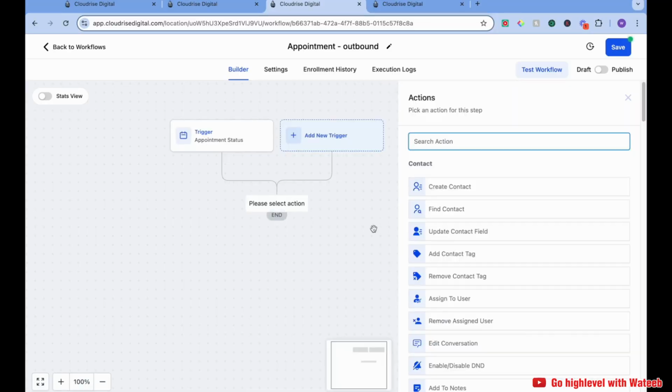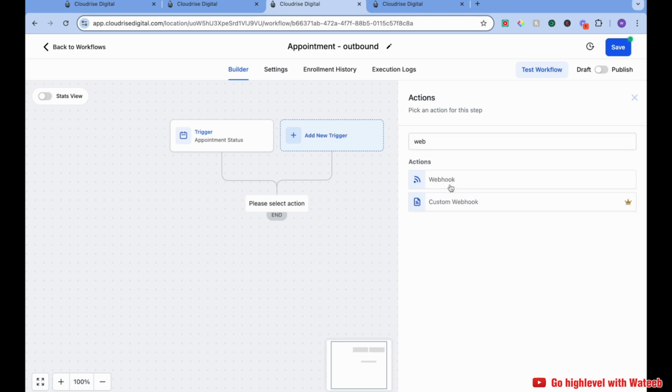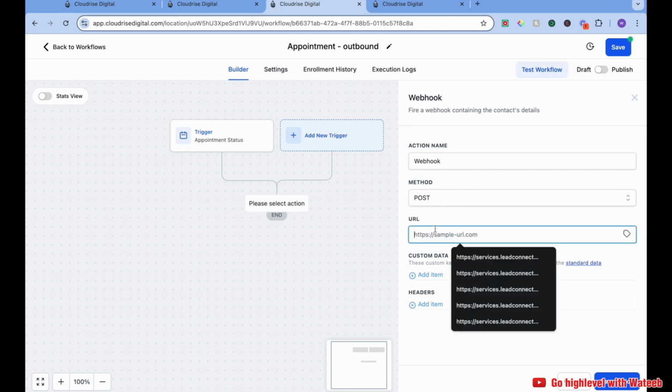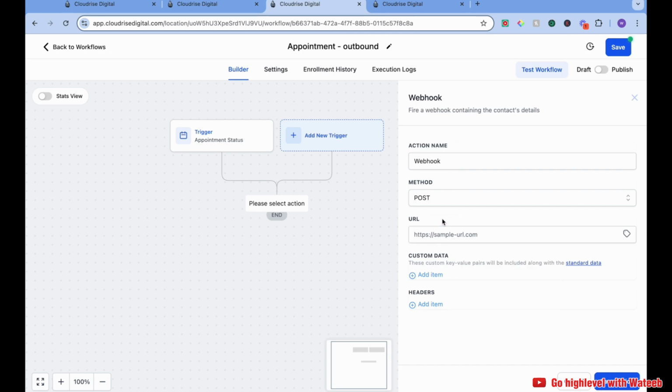Now, since we want to use this subaccount to send the webhook, which we're using for outbound, we will be going to webhook. Now either we can use post or get. If we are sending, we will use post, so we will be using post in this case. Now we need a URL. URL is the destination where we want to send this appointment data to.